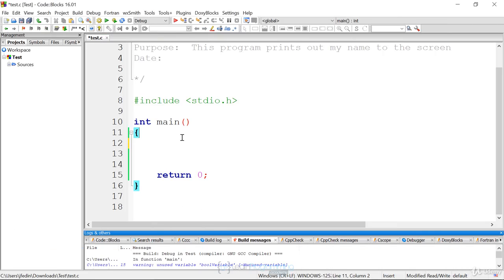So here we have our familiar program with our main method. And an enum is nice because you can decide what values are assigned to it. But there are two steps when you create an enum. You have to define the type, and then you have to create the variable of that type. And you use the enum keyword for both.